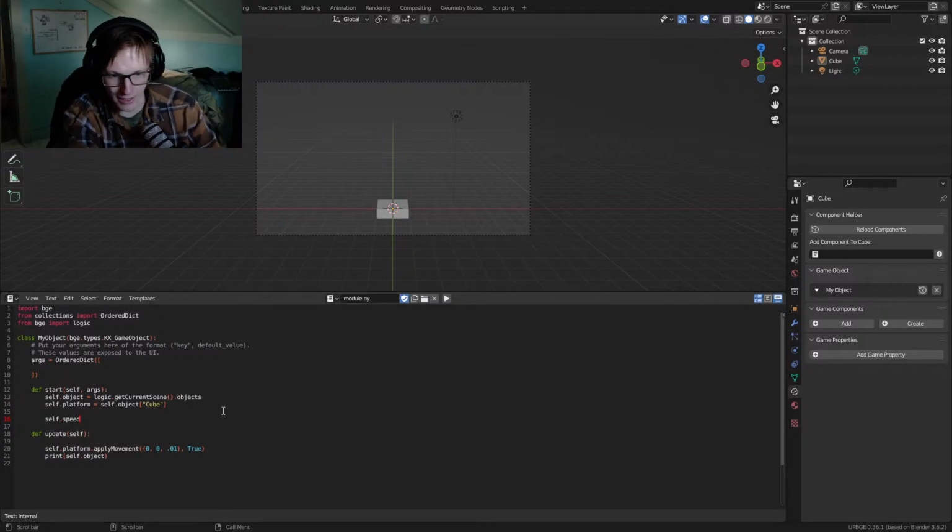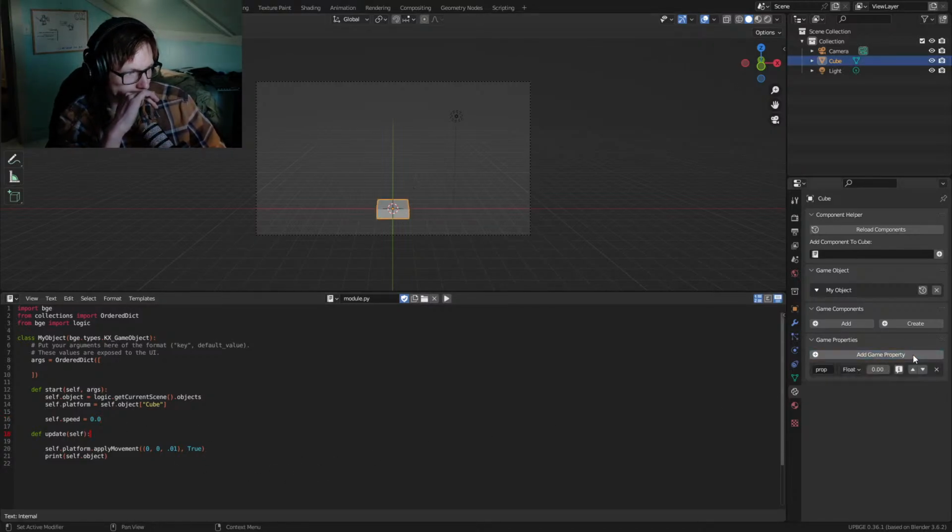Oh, I didn't declare my speed variable here. self.speed, we're just going to make this equal to 0.0 for now. In fact, let's just click on here and add a game property. We'll call that speed, and that can be set as a float. self.speed, and we're going to find this by going self.platform.